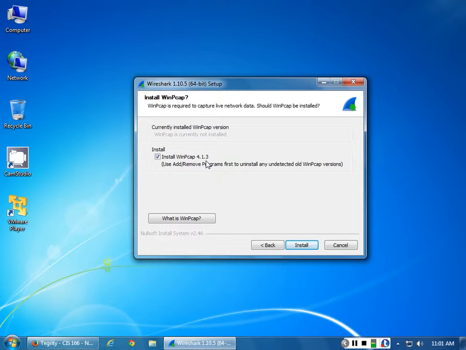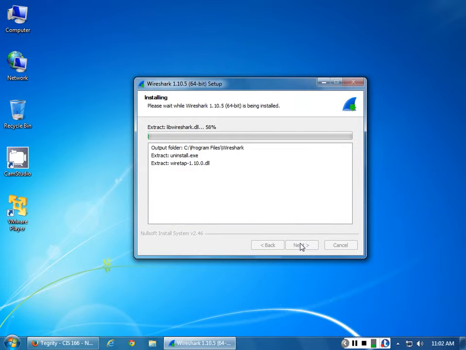WinPCAP is what's called a low-level packet driver. What it does is it puts your NIC card, your network interface card, into what's called promiscuous mode, right? So that it will actually see everything that's going across the network rather than just stuff that's addressed to your particular IP address, right? So if you have a problem with any of these programs, it's probably going to be WinPCAP that's going to be your issue, all right? So make sure that it installs WinPCAP, and then just go ahead and click on install.